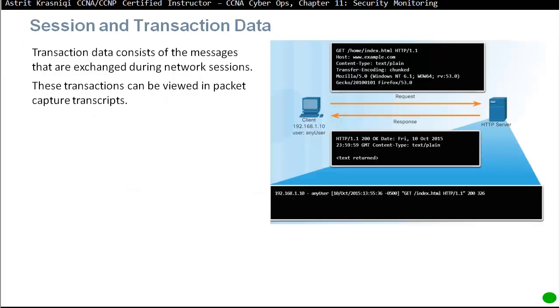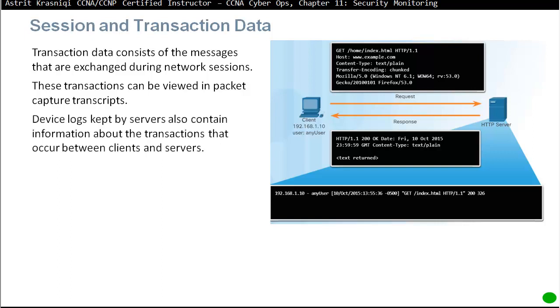Now, that's different from transaction data. Transaction data consists of the messages that are exchanged during the network session. The transaction can be viewed in packet capture transcripts. For example, imagine the end device went to the server and opened the database, and that's just the session. But if that device has actually changed something in that database, that has happened as a transaction. So, for example, a get message or set message, these are transaction data.